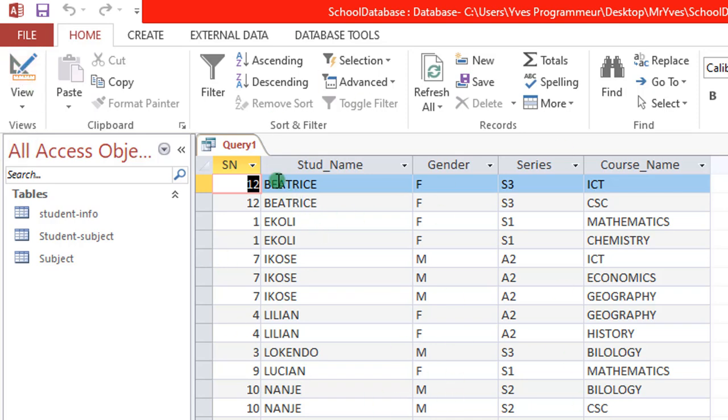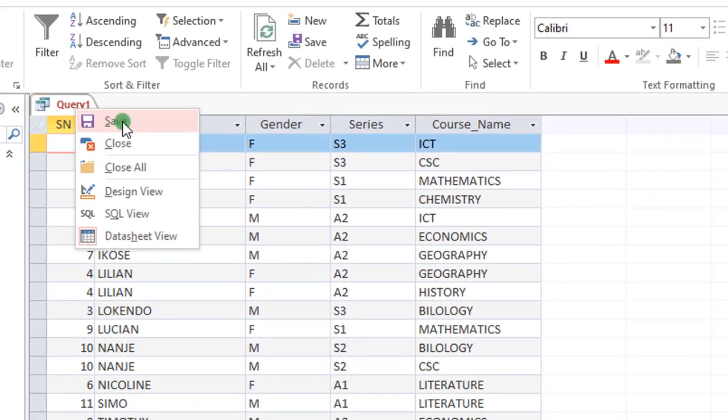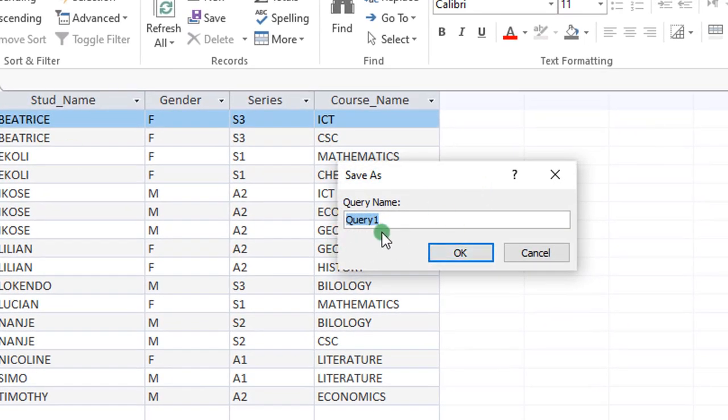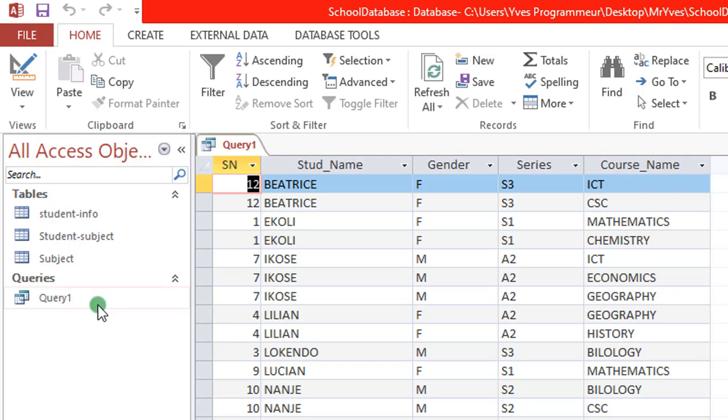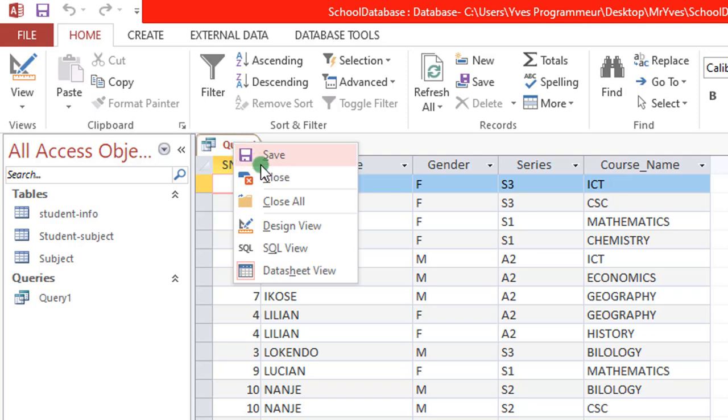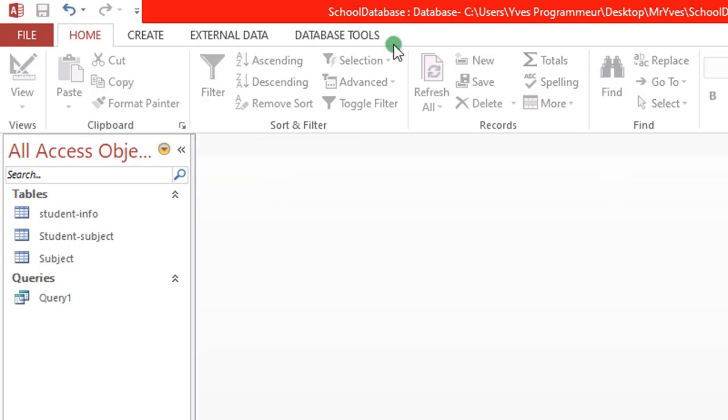So the next thing I'm going to do is to save the query. By right clicking here and clicking on save, they're going to ask what's the name of the query. Based on your question paper, they're going to give you a name. Let us say it's query 1. I just press OK. Good. So at this level, if you look down here, you'll see there's a new row that has been created called what? Query. So I can now close this query. Good. I've closed the query.